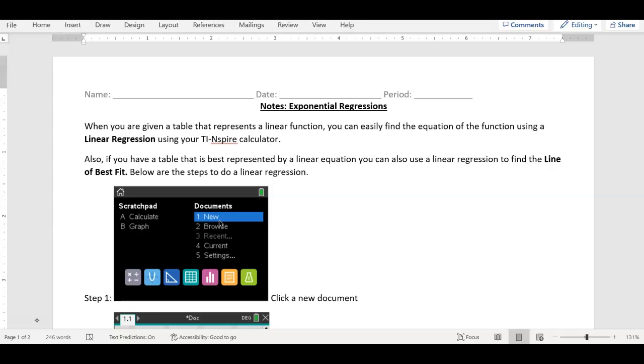Now, do y'all remember for linear equations, we learned how to do menu 413 for linear, right? So if you're given linear, that's the menu 413, right? So today, I'm going to tell you how you can use spreadsheets to get an exponential function, okay? So it says if you have a table that's best represented by an exponential equation, you can also use an exponential regression, okay, to find the line of best fit.